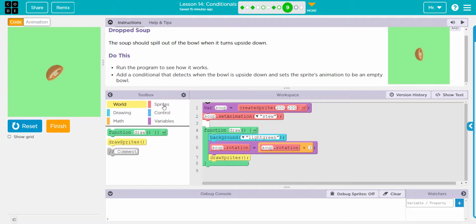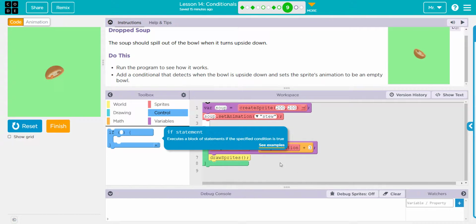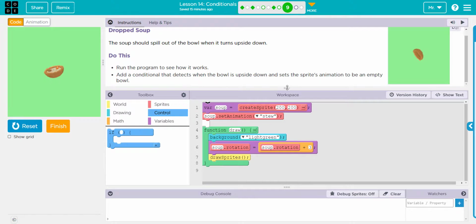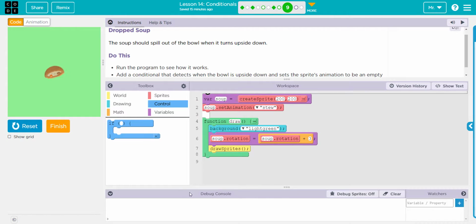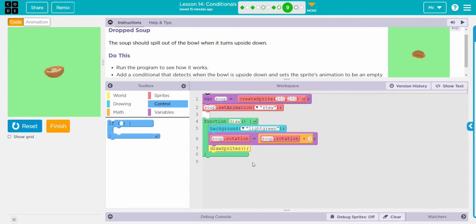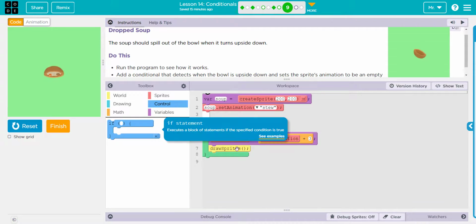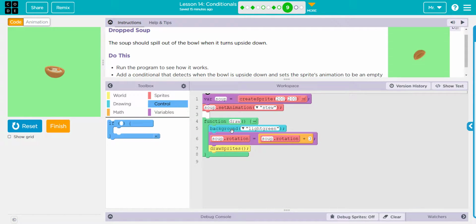Okay, so conditional, we're going to use the if statement. The next question was, okay, where do I add the if statement? And let me get rid of this console for now. Okay, so basically, I'm going to create the background. The soup is rotating. So I'm going to actually create the if statement after the soup rotates.